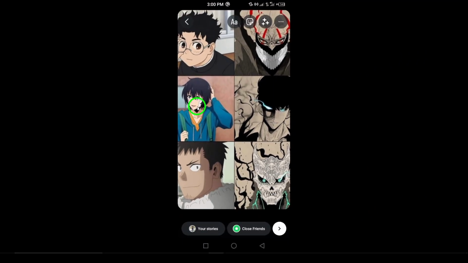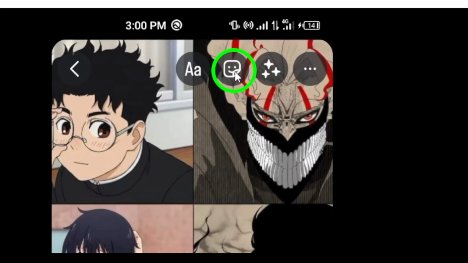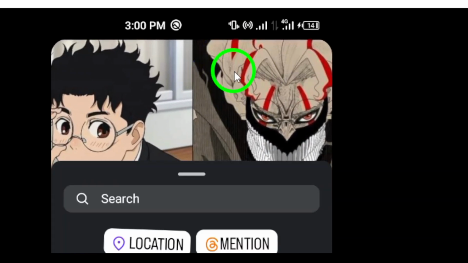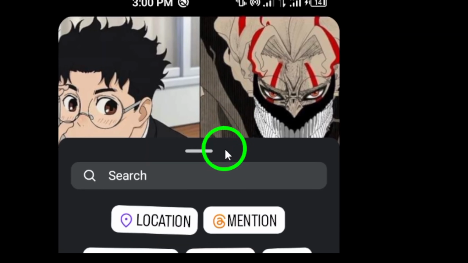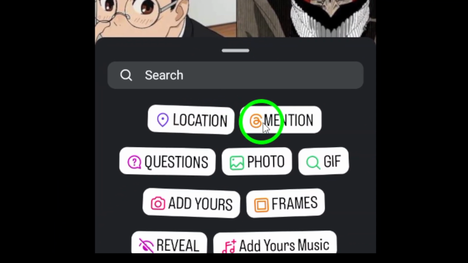with your followers. Once your photo is selected, look to the top of the screen for the sticker icon. Tap on the sticker icon to open up the sticker menu where you can add interactive elements like location tags, mentions, and of course, hashtags.